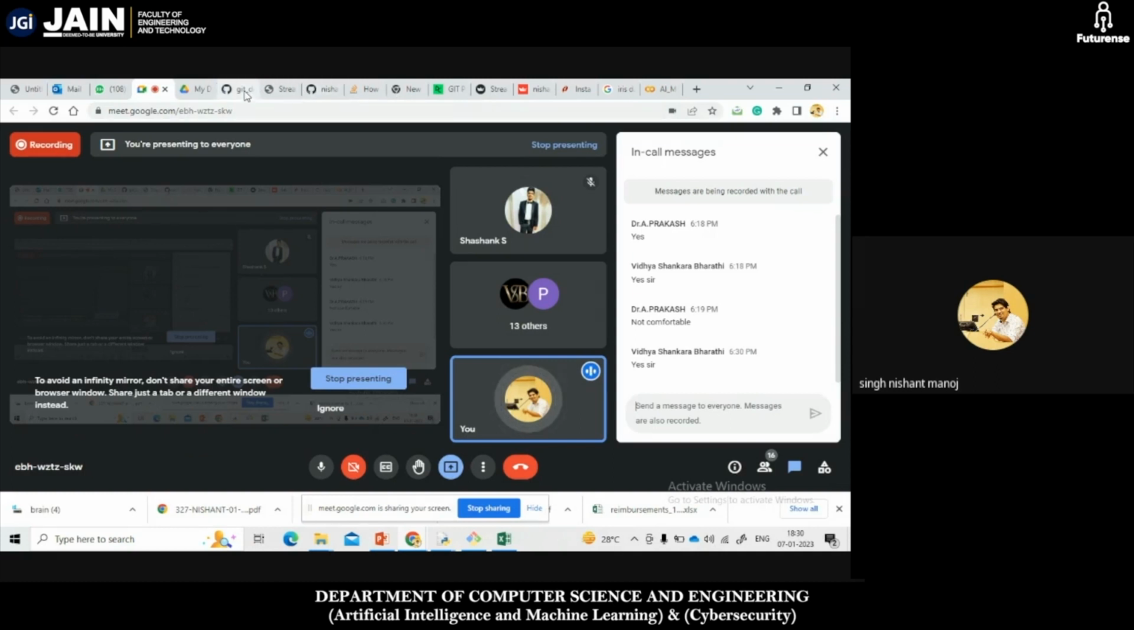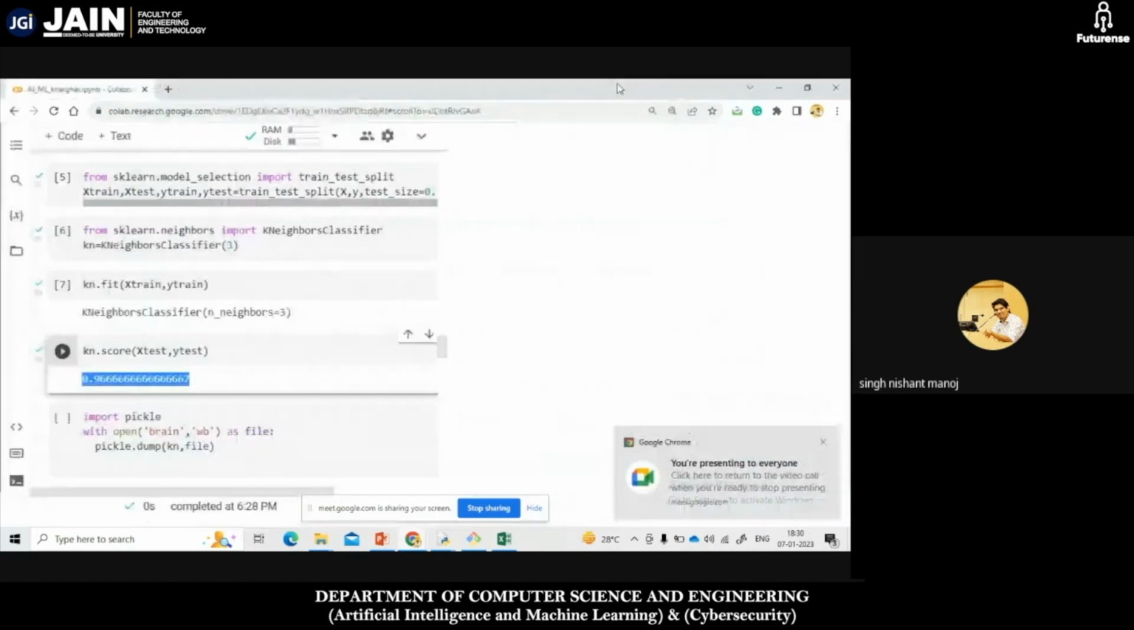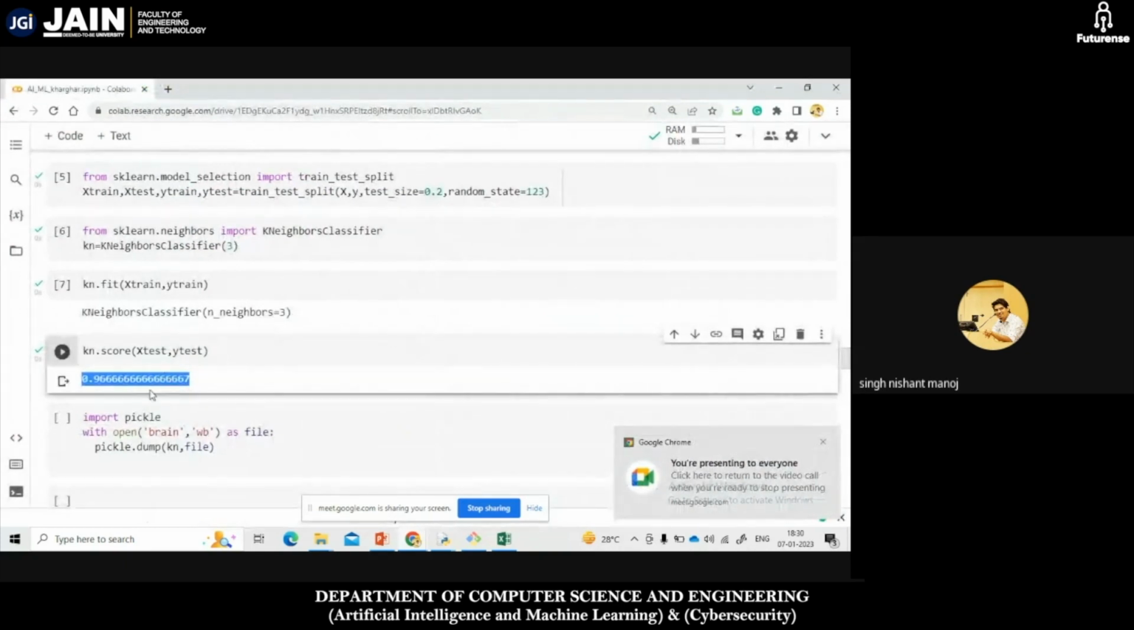Let's say Shashank has created a model. Just a second, let me come over here. Imagine this model is being created by Shashank. And Shashank says, sir, I'm getting somewhere around 96% accuracy. But what can I do with that accuracy? Can it be used by me? Or can it be used by your professor? Or can it be used by someone else? Can it be used by someone else or not? Tell me.